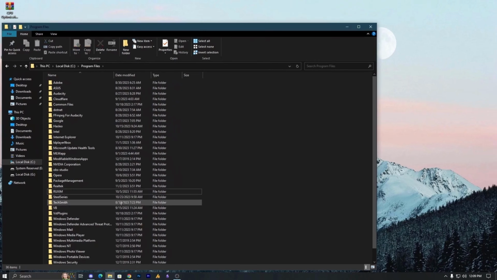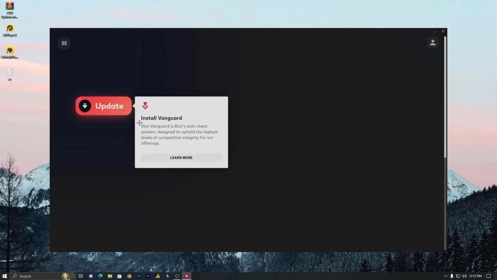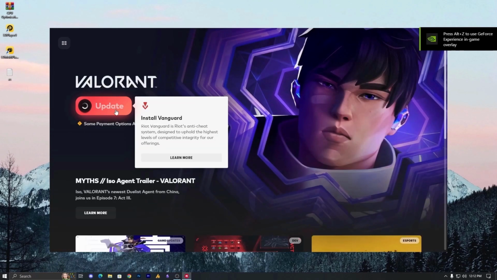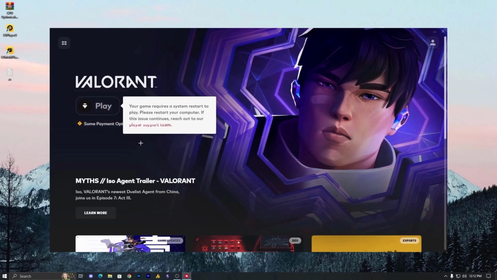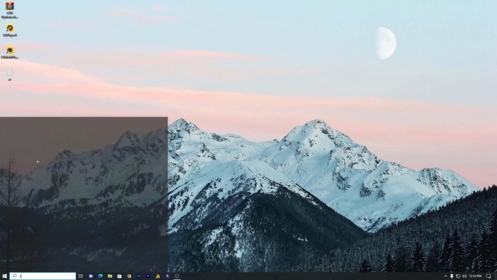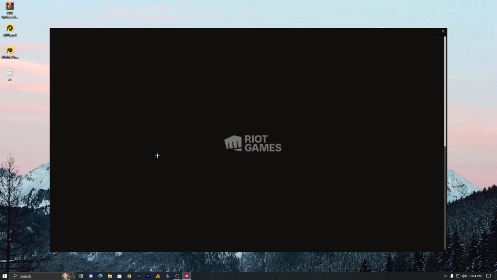Now, step 3, restart your PC. This part is important, don't skip it. Once you're back, search for the Riot client in the Start menu and launch it. Click on Update. Sometimes it looks like nothing happens and it still shows Update, but don't worry, that's just a known glitch. Just wait a few minutes, it will continue depending on your internet speed. Once that's done, it'll ask you to restart your PC again. After restarting, your dependency issue should be resolved, and you'll be able to play Valorant without any problem.